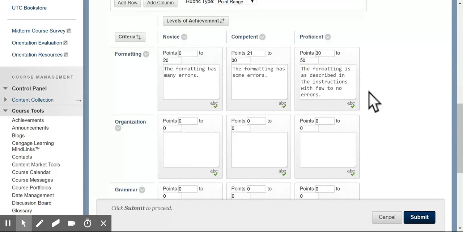So the point of the rubric is that you describe what each of these boxes means. So if they are a high performer for formatting, in the description I've put the formatting is as described in the instructions with few to no errors. And then if they're on the other end of the spectrum, the formatting has many errors, for example.